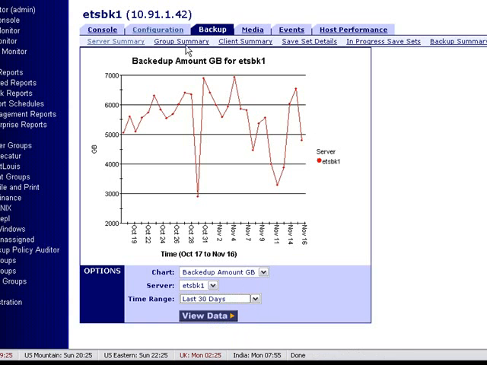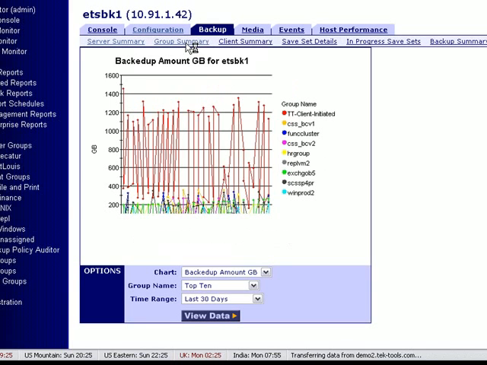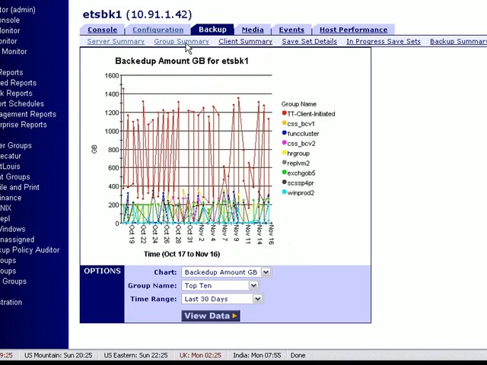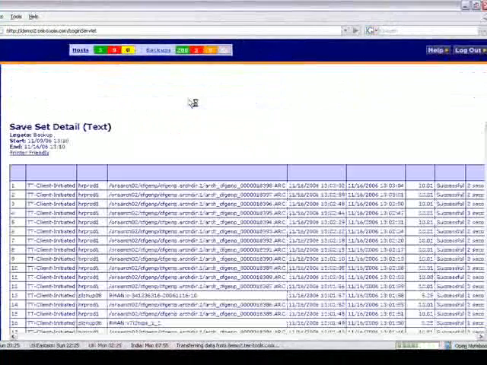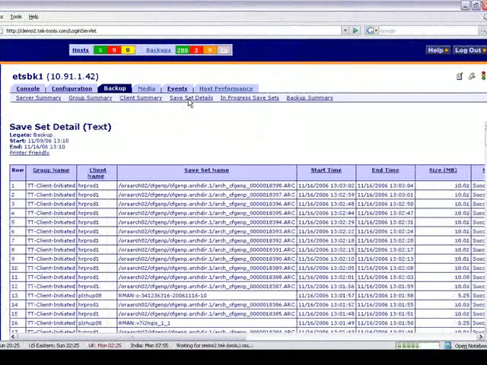But you can get down to the group level and look at your group summaries and see for each individual backup which one backed up the most data. In this case, we had the client-initiated backups. We can also get down to the client level. We can also get down to the raw backup job level and get a nice view of these.